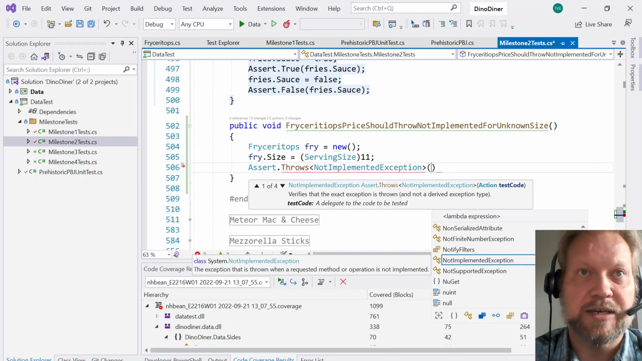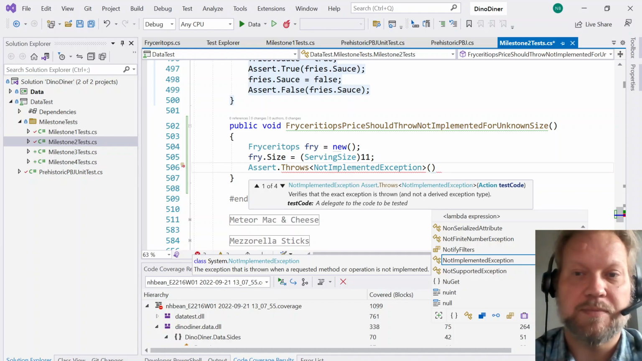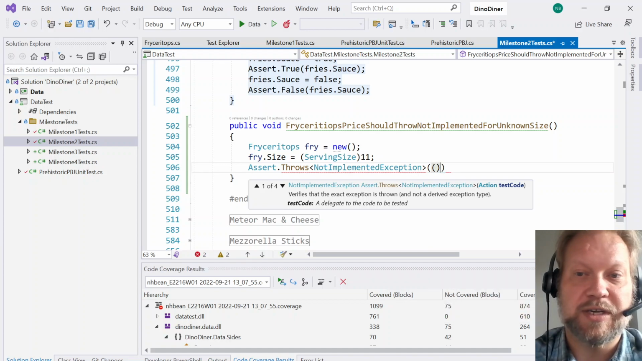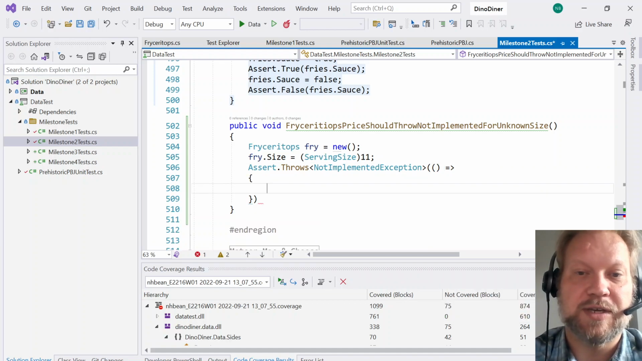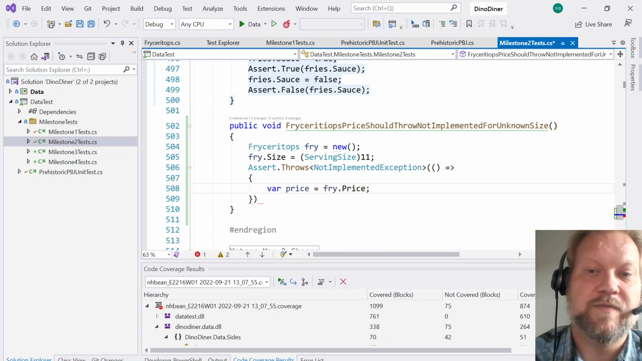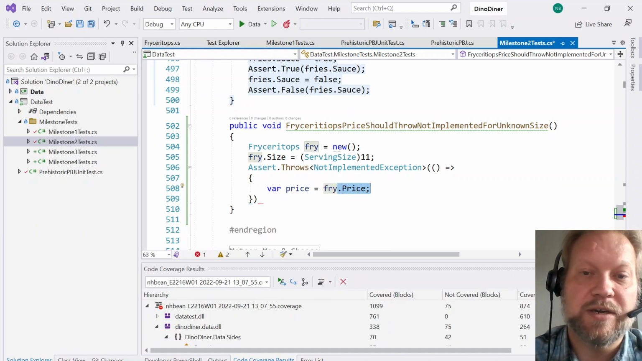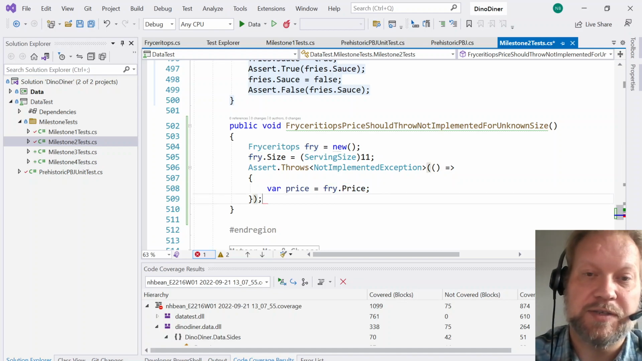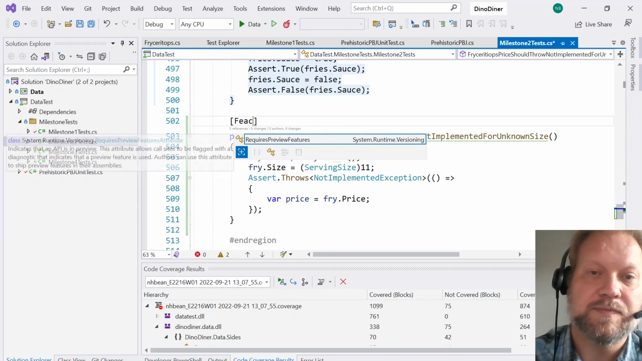And then I need an action, which uses the lambda syntax again that you're learning from your advanced C# chapter, where we basically just do whatever our test code is that's going to cause that exception, and that's basically pulling out the price from that fry. So when I invoke this getter, that should cause that exception. And then, of course, this needs to be a fact.